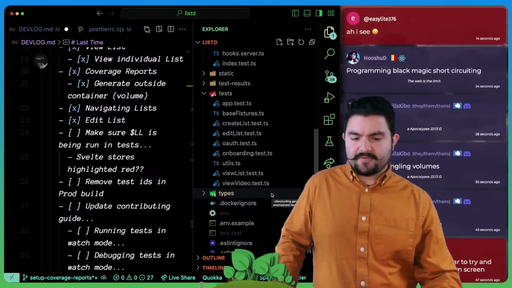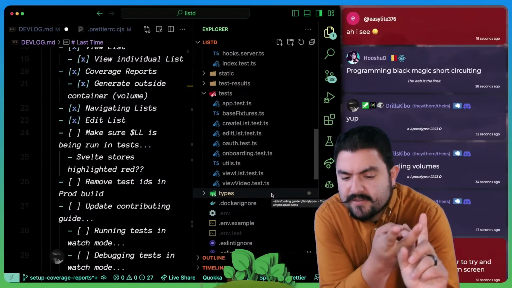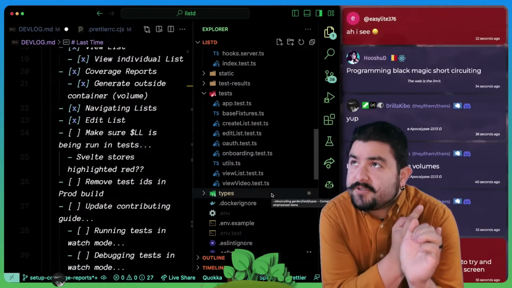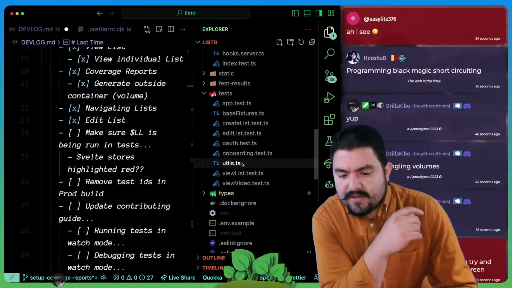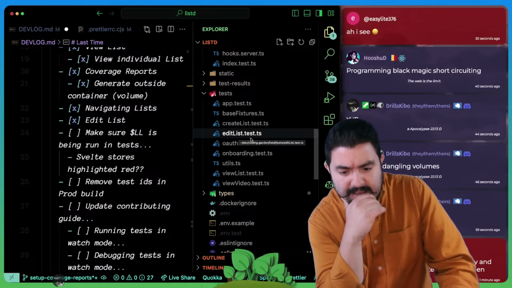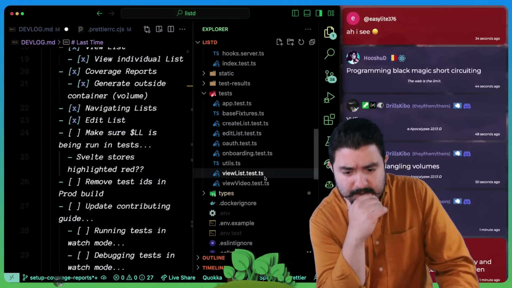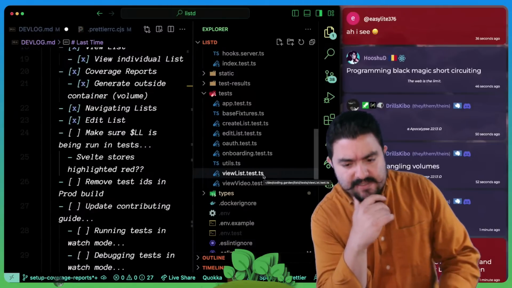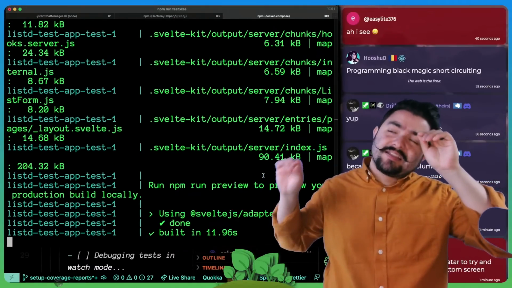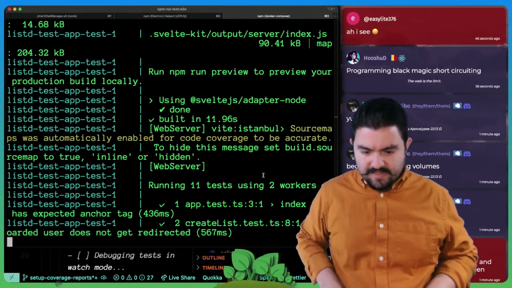Okay. Let's think about the flow of the app. We have a non-logged in user in terms of what tests we already have. We have a user that hasn't been onboarded, a user that onboards themselves, and a user that is onboarded. We can edit a list, create a list, view a video. I guess after these tests run, let's look at our coverage reports and then pick a spot that doesn't have coverage and we'll write a test for it. Here we go, moment of truth.